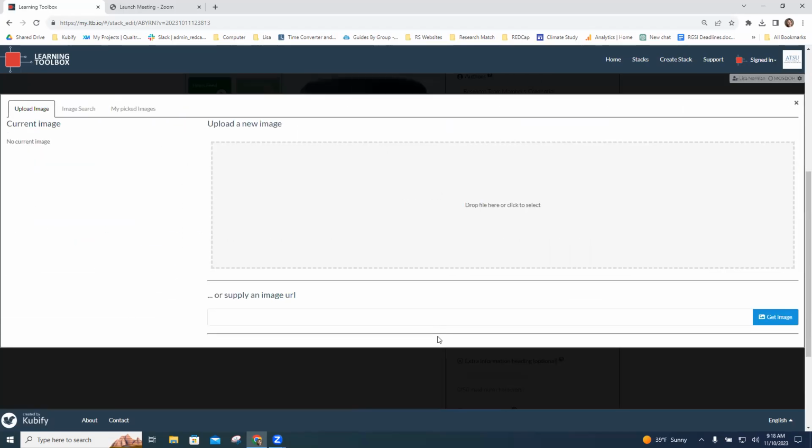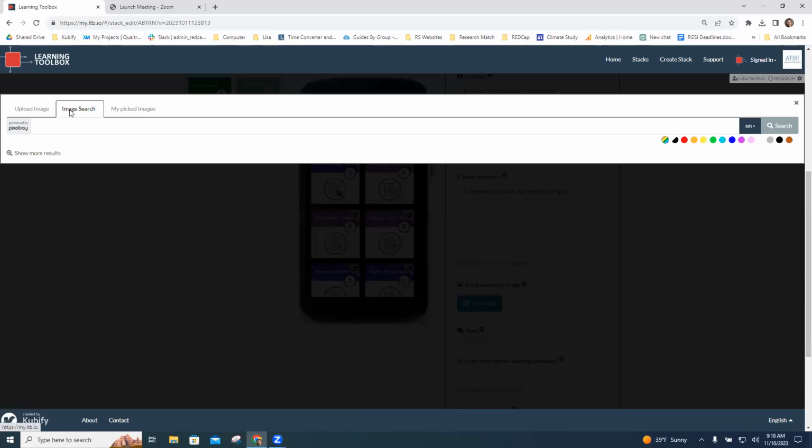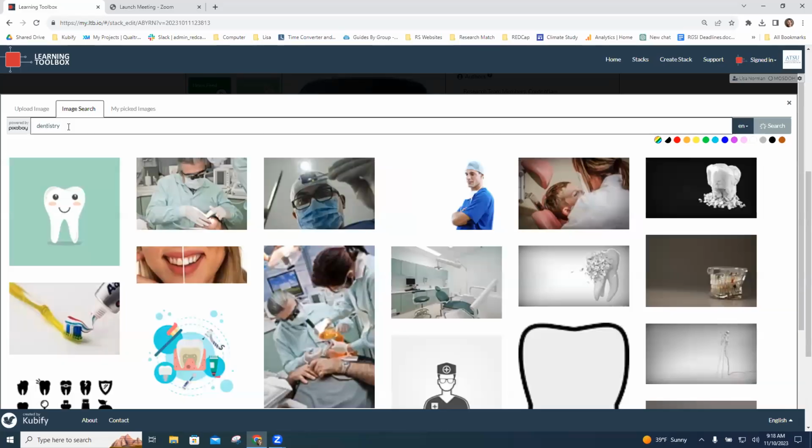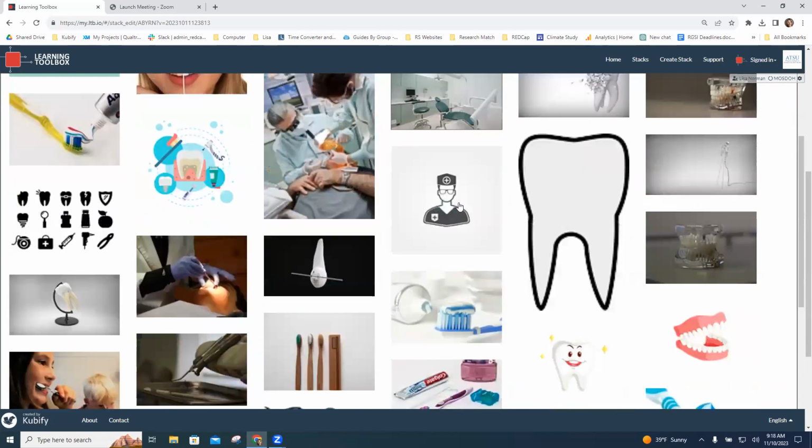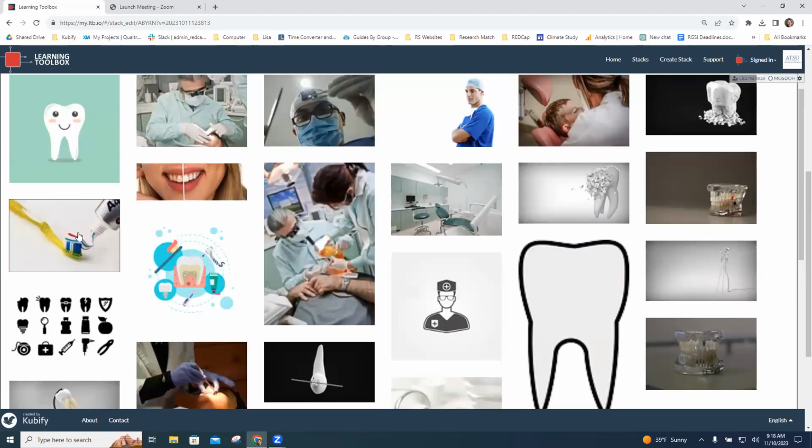So you hit that select image area. If you have a picture loaded into your computer that relates to your research, you can place it in this upload area. If not, you can go to image search and search the images that Kubify has provided for you. We're going to type in dentistry and see what comes up. There's lots of different pictures. We're going to choose a picture.